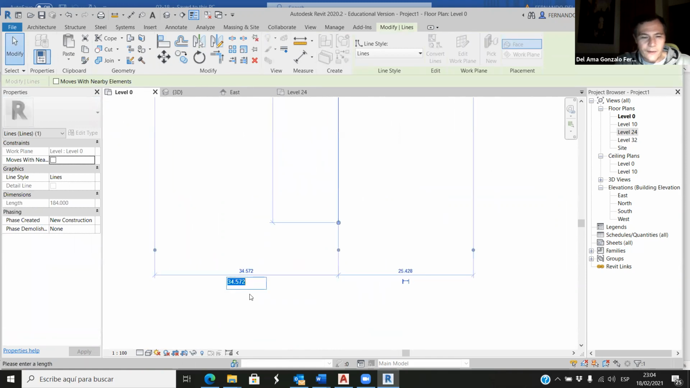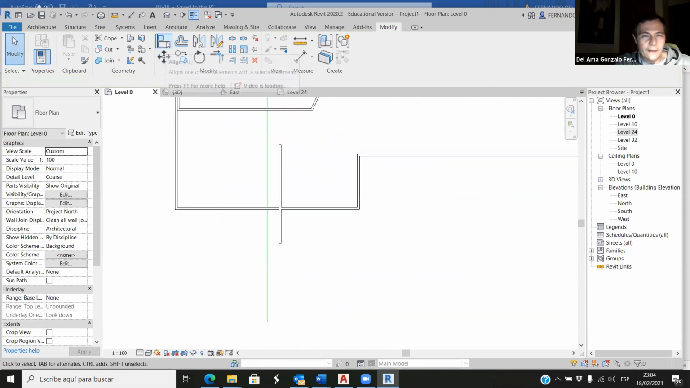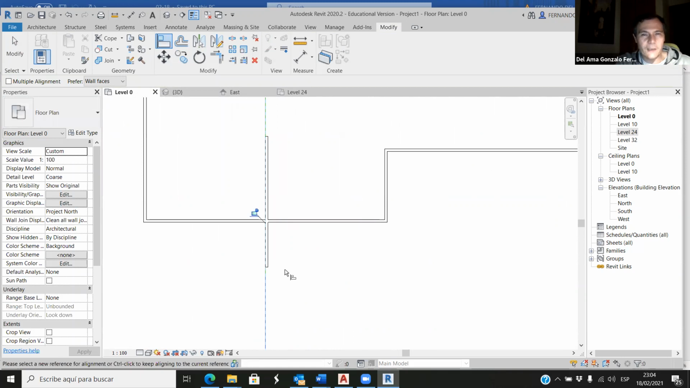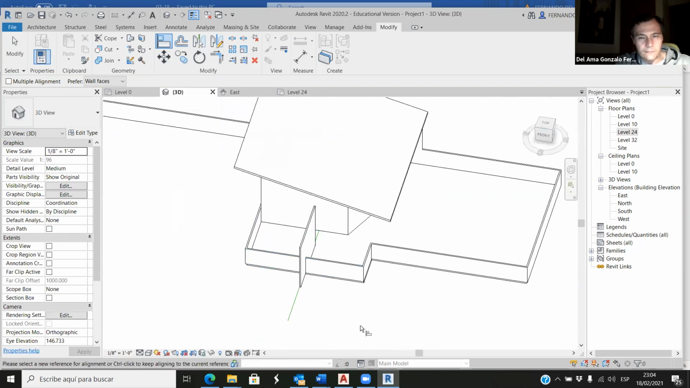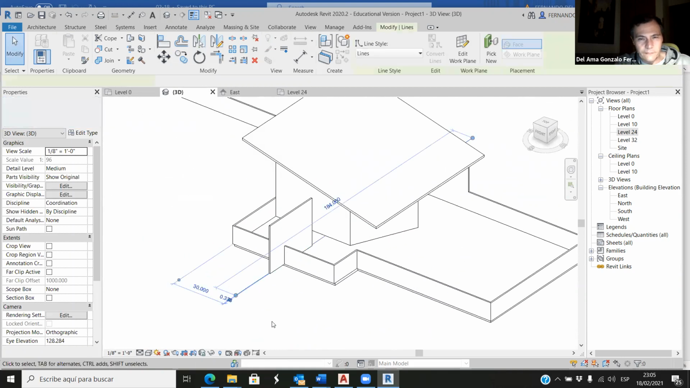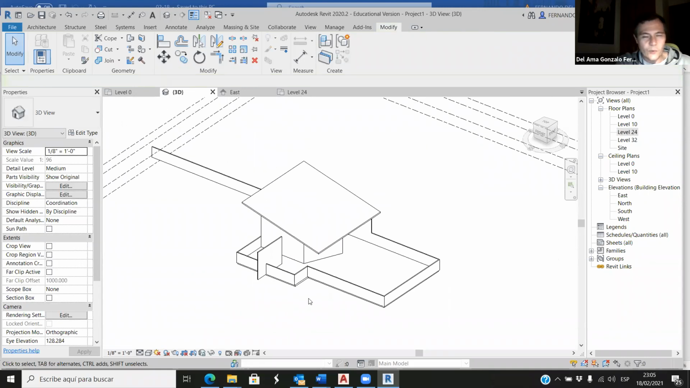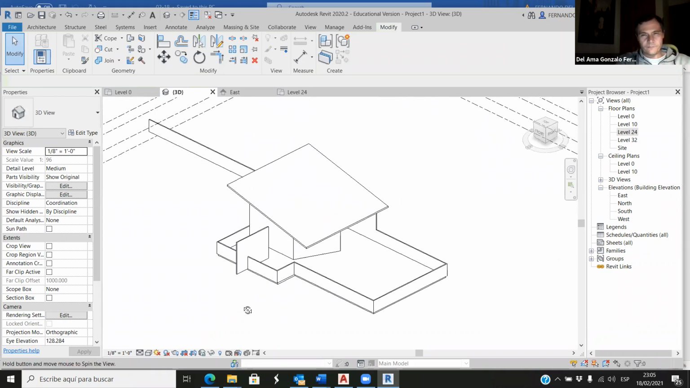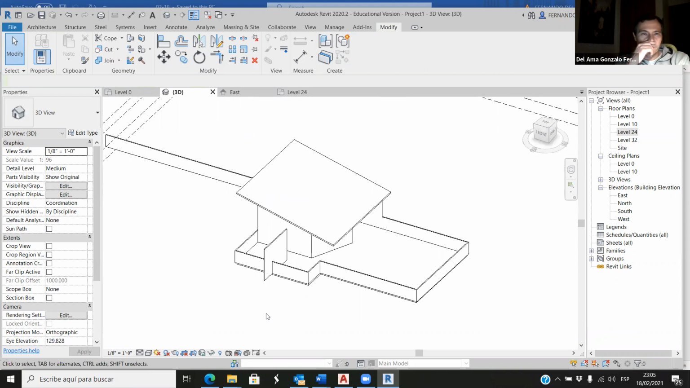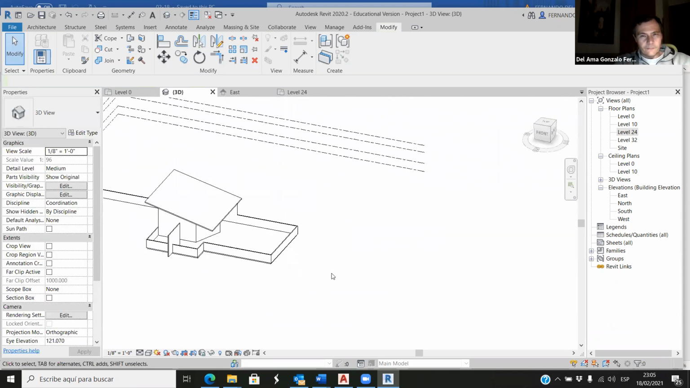If I want this to be at 30, I can control the distance, and then I have to move the wall again. So I have to align this. And when we are done with this reference line, we delete it, and that's it.